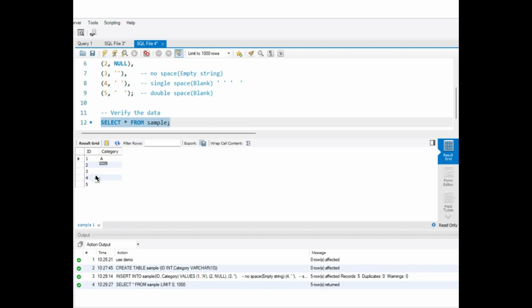In the third row we have an empty string with no space, but we can see here it is a blank only. In the fourth we have a single blank, and in the fifth one we have a double blank. But here it is showing all the same. This creates confusion for a developer or anyone working with SQL and data, as all empty values look the same here. Now what to do?